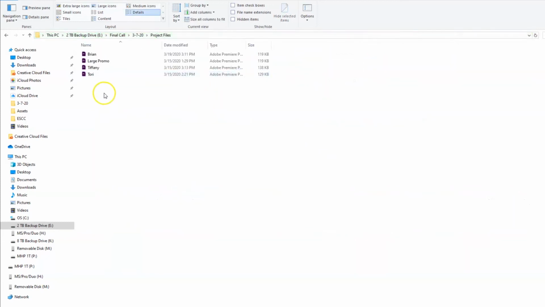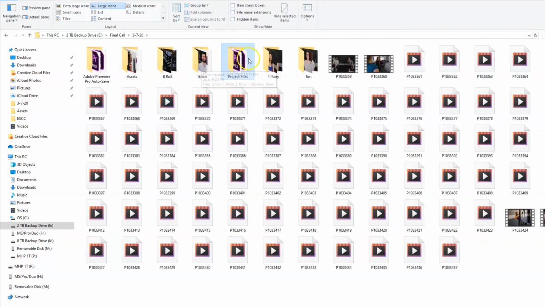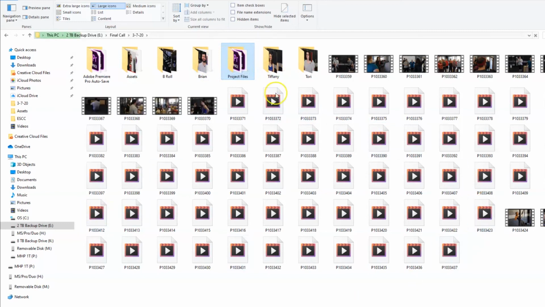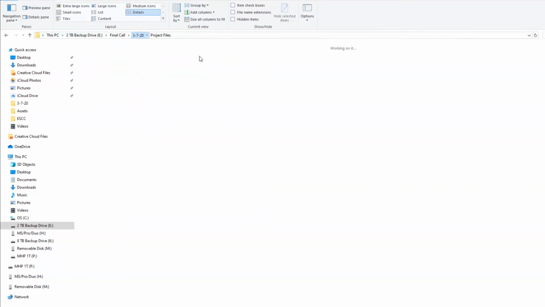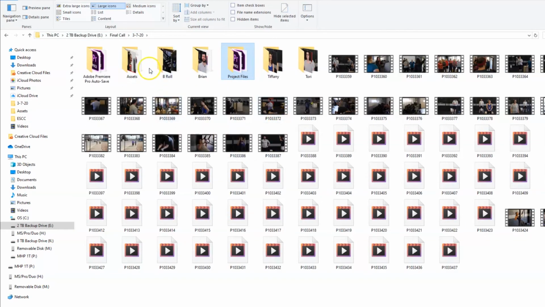I've also started a project folder. Basically, this is going to be a place where all the projects live. This way, I don't have to wonder, was that in the Brian folder, or the Tiffany folder, or just the general folder? All the Premiere Pro projects, all the After Effects projects, if you use that, are going to fall in this folder here.